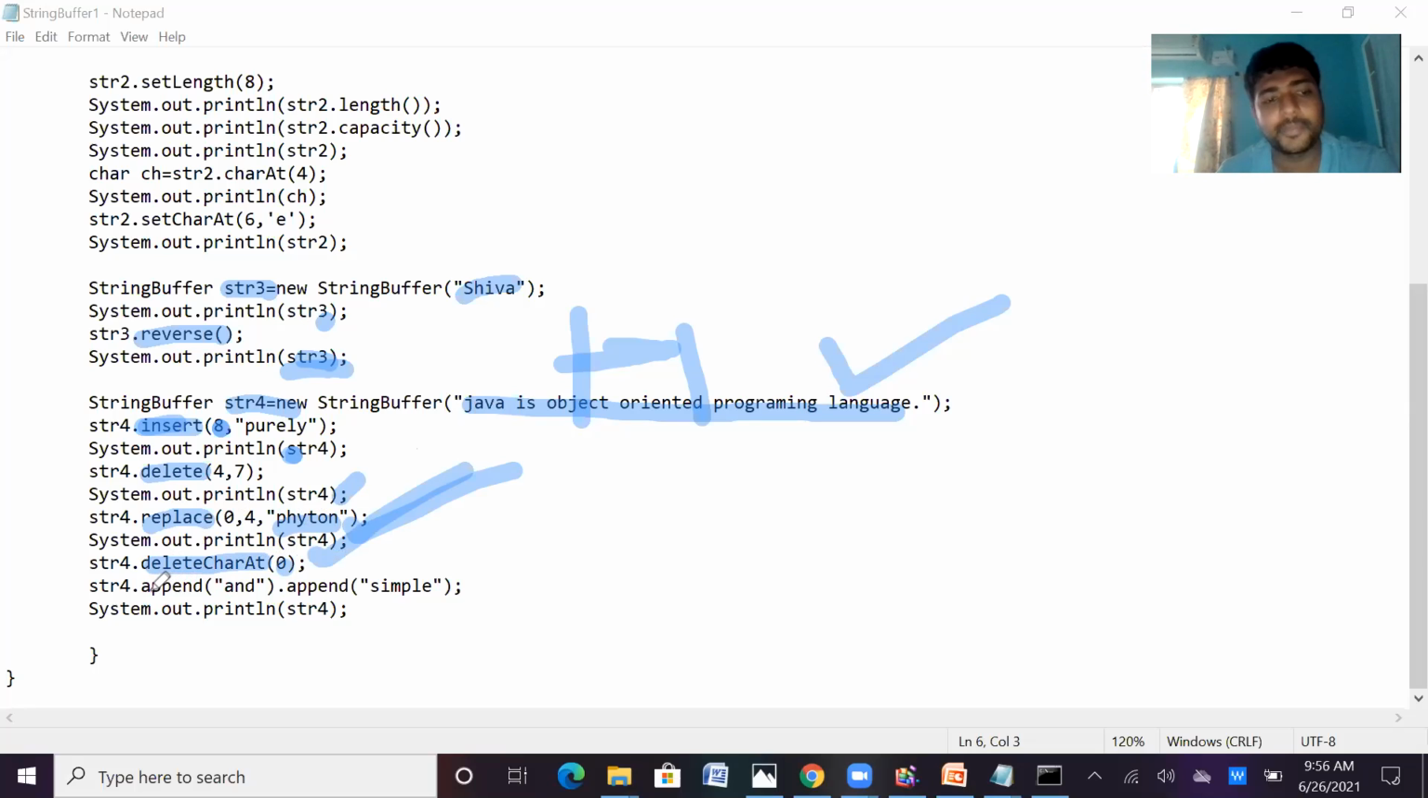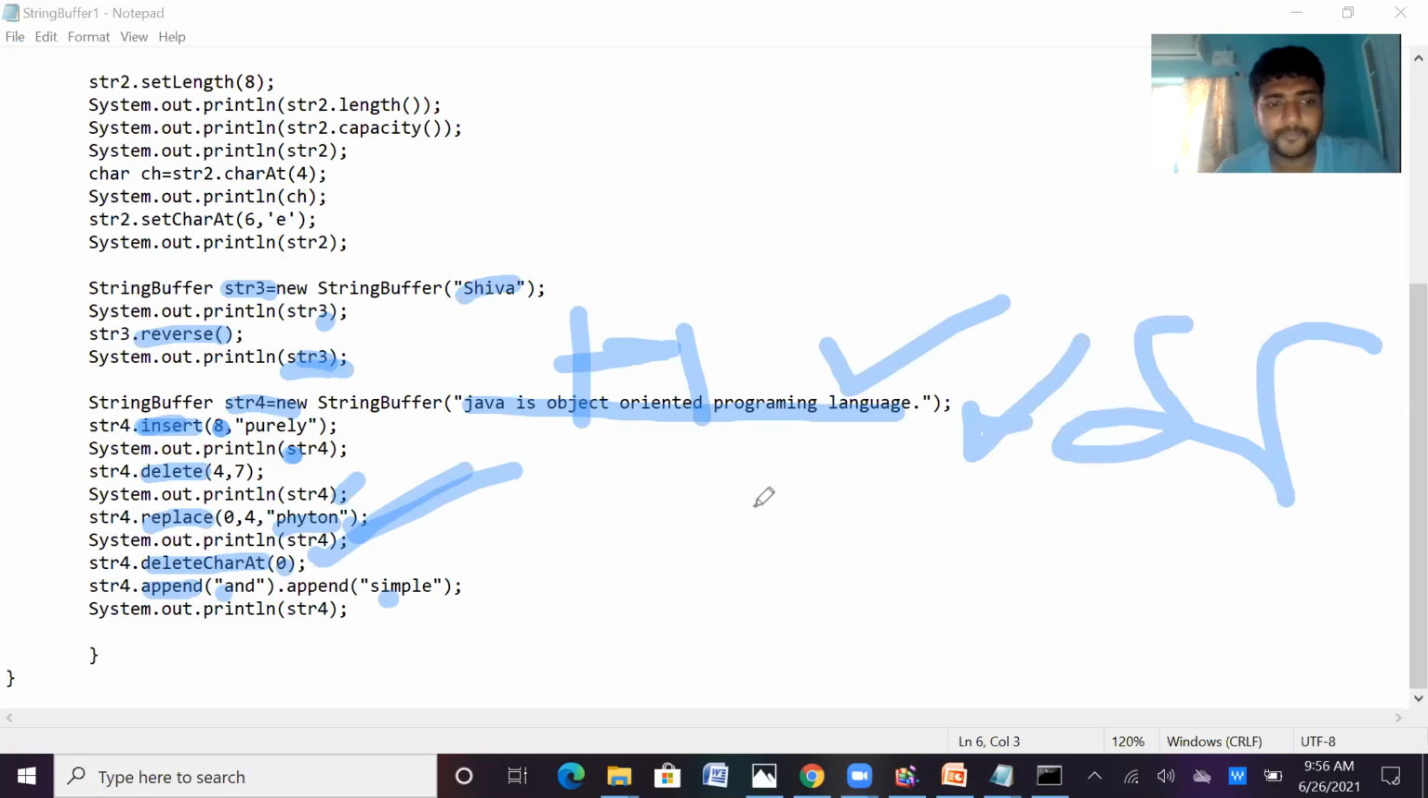Next, append. Append is a method which adds at the end. So appending is simple. Java, Python is an object-oriented programming language and simple. So that can be possible. Here the method is append of either, and I am appending another string also. Simple. I am printing the final string.